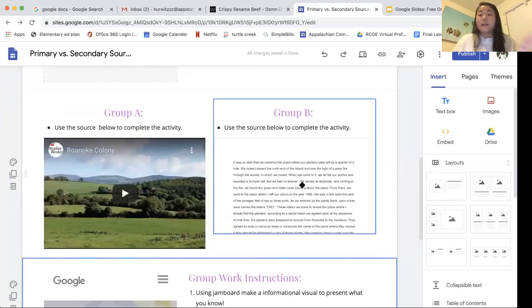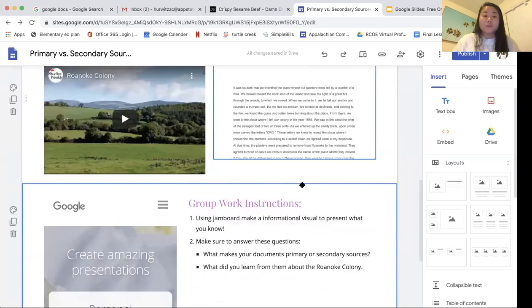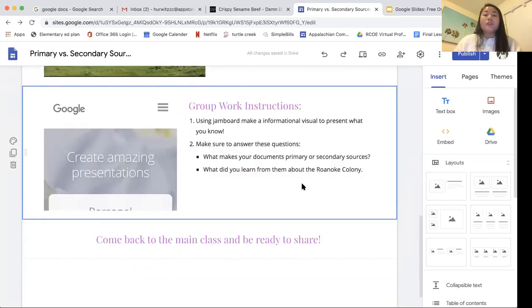After your group has done that and discussed both of your sources, you will use either Jamboard or Google Slides. Google Slides is linked right here, and you're going to make an informational visual to present what you know. So in that visual, I want you guys to answer 2 questions that are written right here.